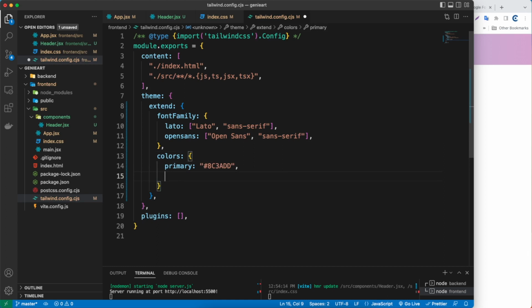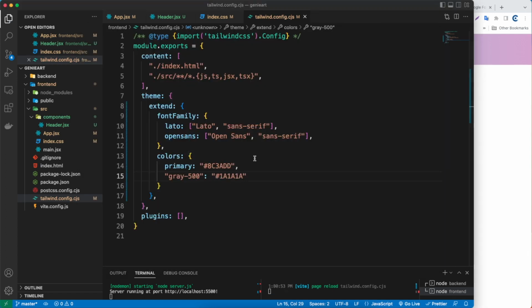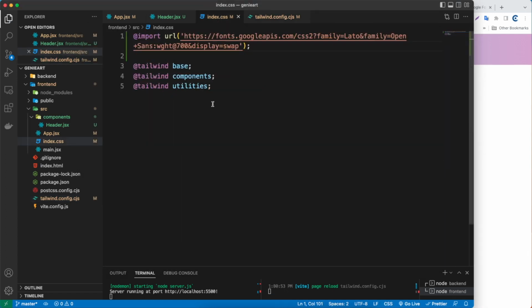And also for the other, I'm going to use gray 500. So this is basically the color of the tags. So I'm going to use this color here. Let's paste that in here. So now let's go back to my index.css. I'm going to grab my HTML and also my body here.